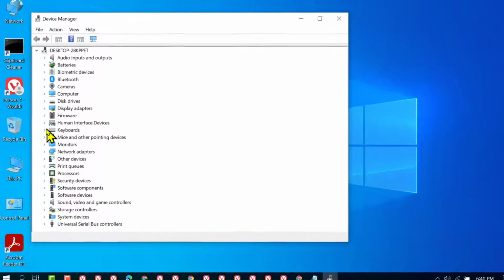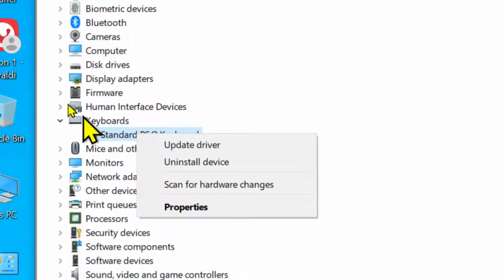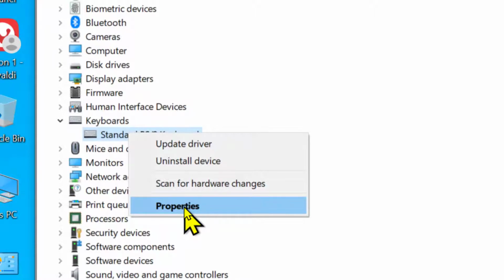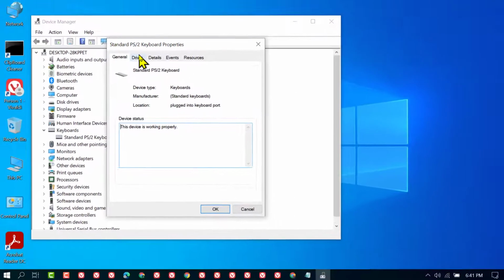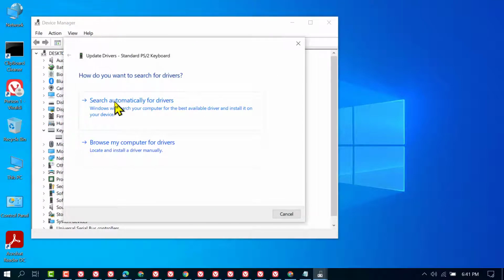Now expand keyboards, right click on your keyboard. Now right click here, then click on Properties, select Driver and click on Update Driver. Select first option, Search Automatically.